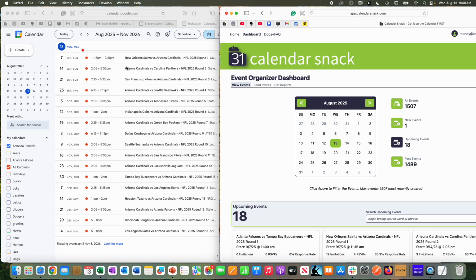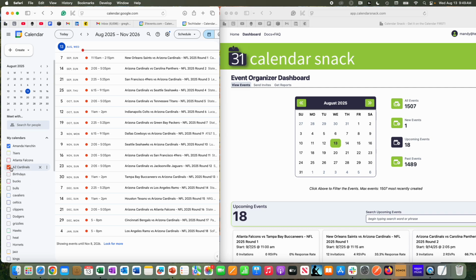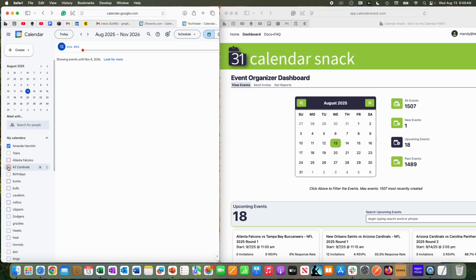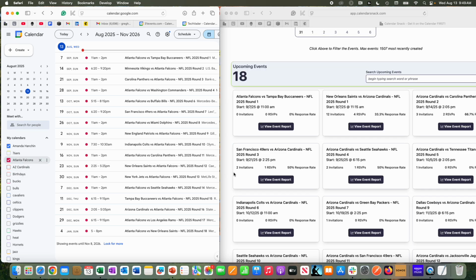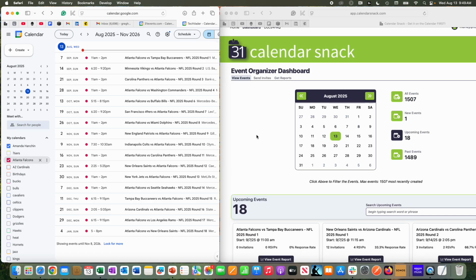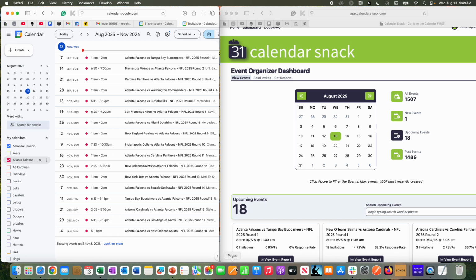So you can see here that I have the Cardinals right here, and the Cardinal data I can click out of my calendar. It's loaded, so it's in the personal calendar. That's the important part. The Atlanta Falcons schedule is here, and when I go look at the Falcons, they're here in the Calendar Snack engine. That is because I've sent it here, we've ingested it, and it's registering in the Calendar Snack app talking to the AWS Calendar Invite Server we built.